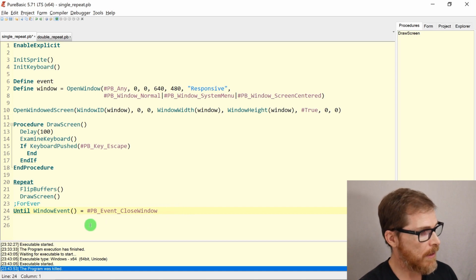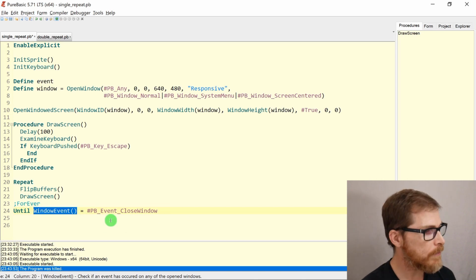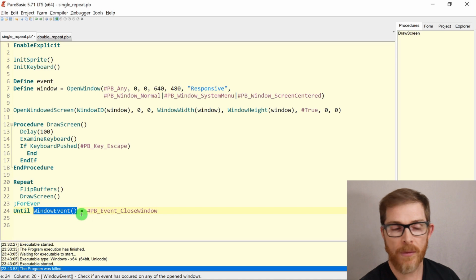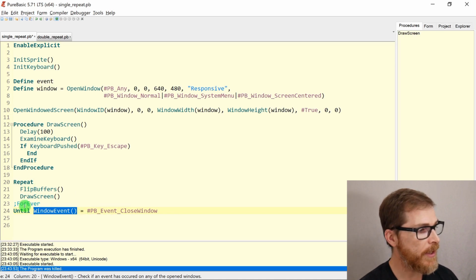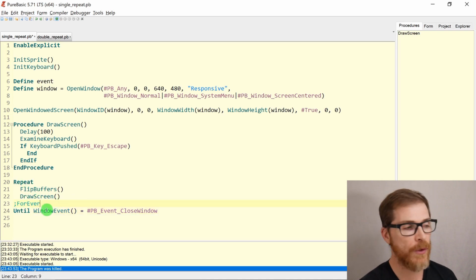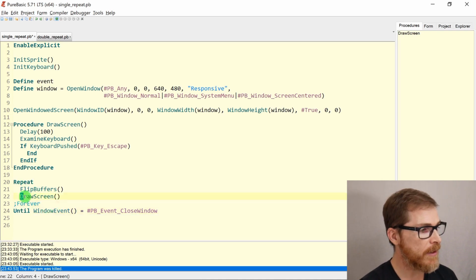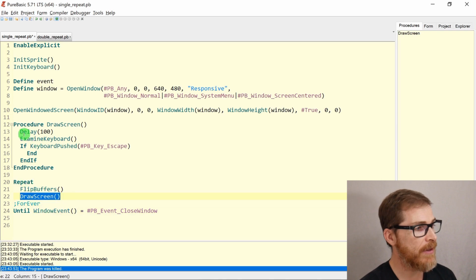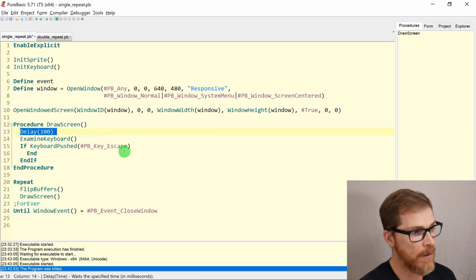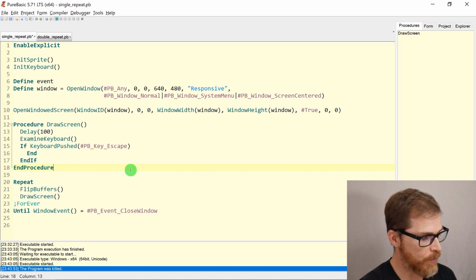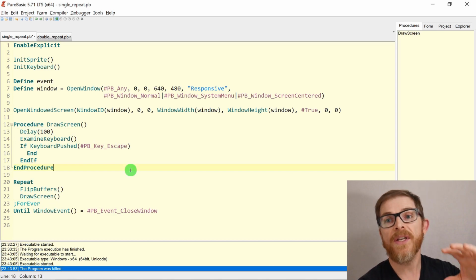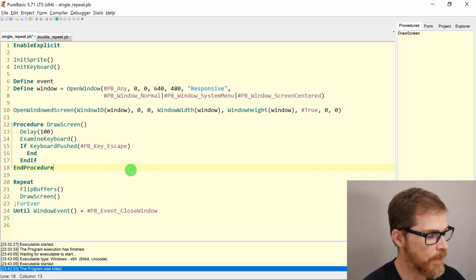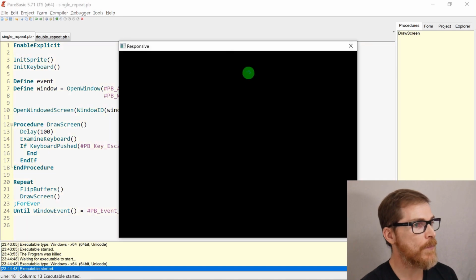Meaning that calling this window event should clear the message queue. But it will remove only one message from the queue every time. Every loop here, every iteration, will remove only one event from the queue. And if the draw screen takes time, let's say here 100 milliseconds, then it can get unresponsive, but not Windows unresponsive, but you'll see. Let me run this and show you.